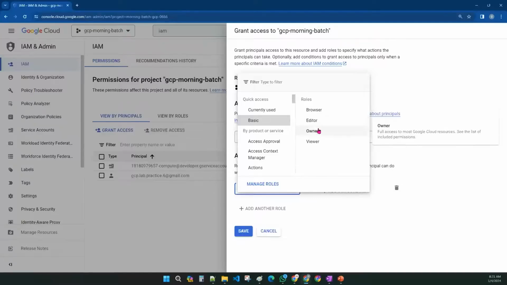Similarly, the owner is the owner of almost all the services. What is the difference between the owner and editor? Editor can only edit things. Owner can provide permissions to other people as well. And the viewer can only view the services. He can't create, delete, or modify. He can just view most of the GCP services. Can anyone tell me what is the problem here? What is the problem with the GCP basic roles?